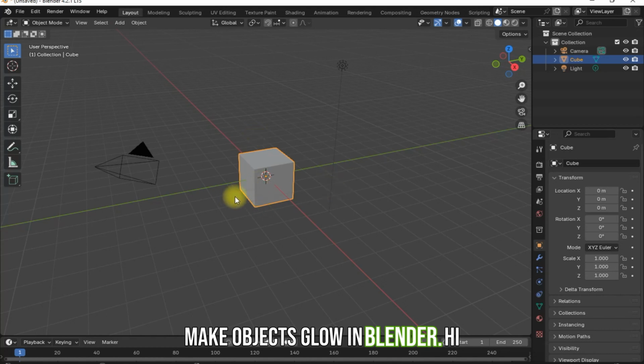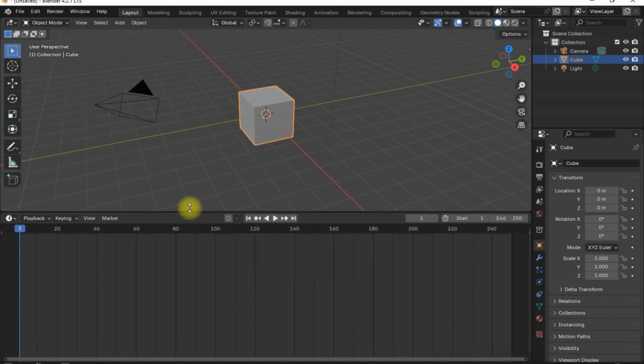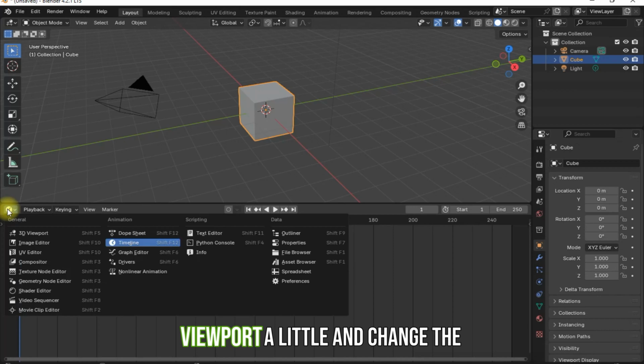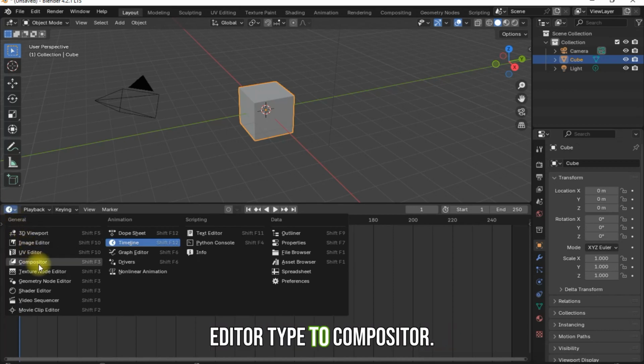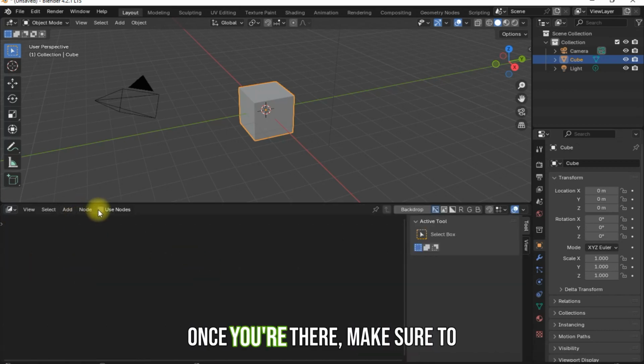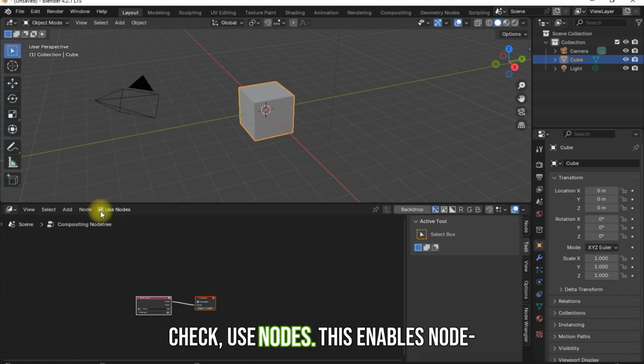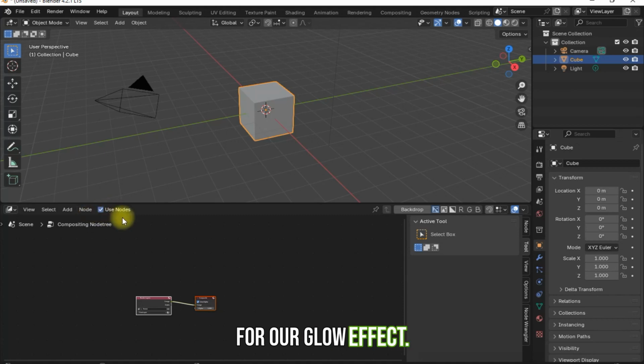You can use any shape you like. Now first, let's open the compositor. To do that, click and drag up your viewport a little and change the editor type to compositor. Once you're there, make sure to check Use Nodes. This enables node-based compositing, which we'll need for our glow effect.